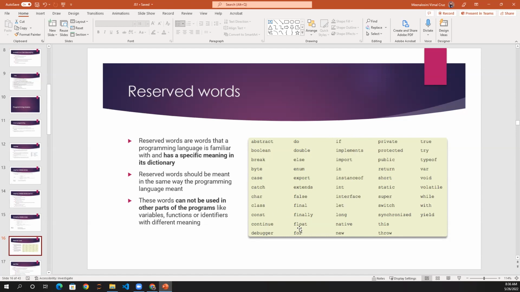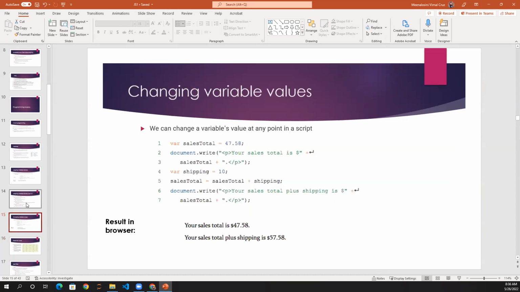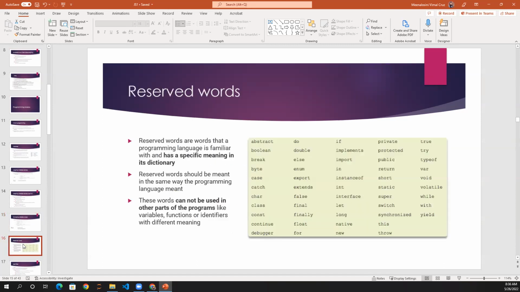Similarly, float is a kind of data type, which has decimal points. Floating point means it's not a whole number. So in any language you will use the same reserved word to specify it.